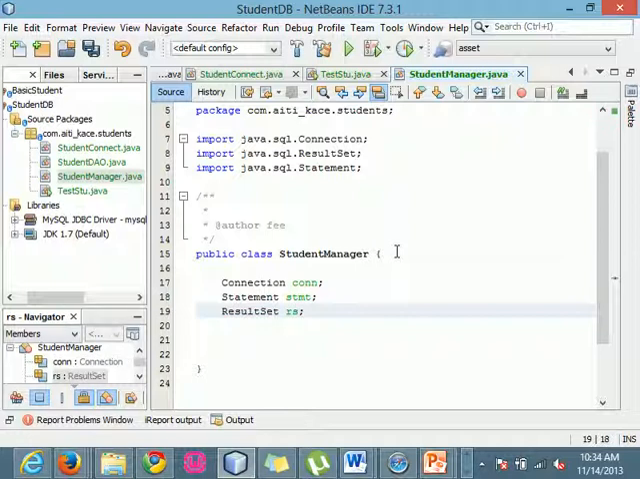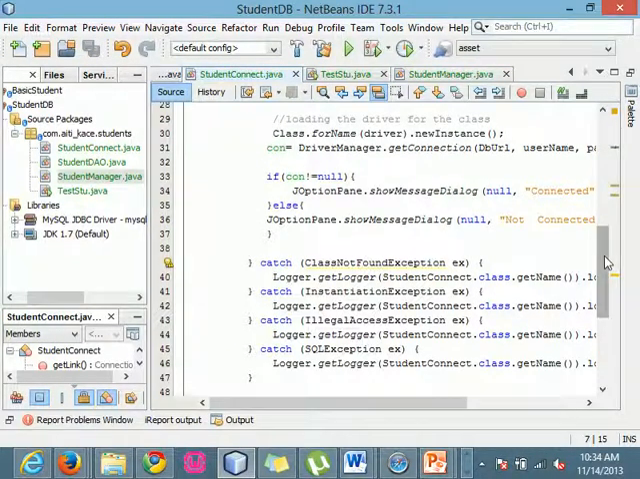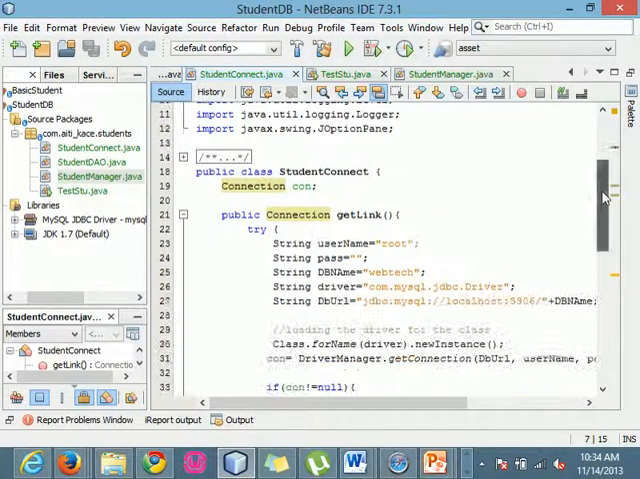So I have these three variables. But I know that the connection is being held by what? The student connect class. And with the help of this get link method, I can get the connection. In Java, not only in Java, in programming, you have some concepts, you call them design templates.